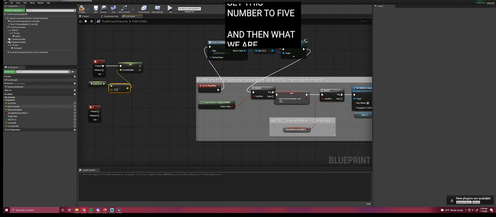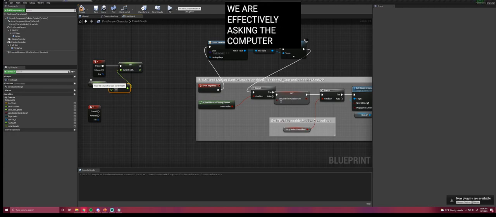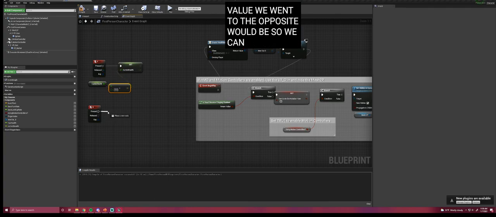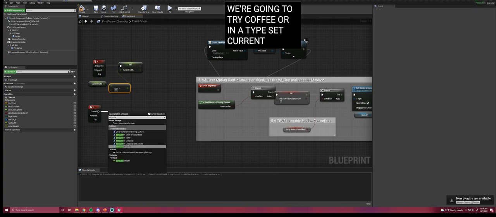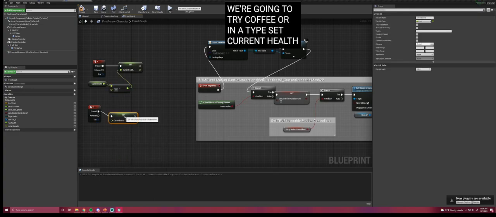And then what we are effectively asking the computer to do is, anytime we push the F key, we are going to deduct 5 HP from our character's current health value. We want to do the opposite with V. So we're going to drag off V, and we're going to type set current health. We're going to do the same exact thing.